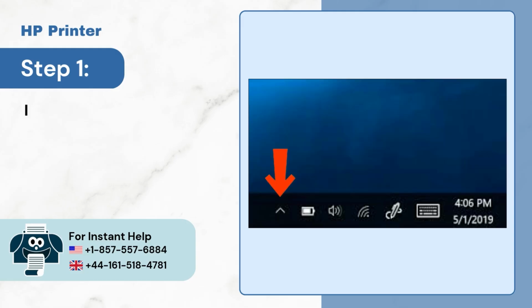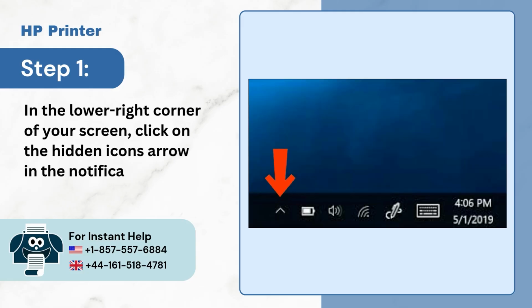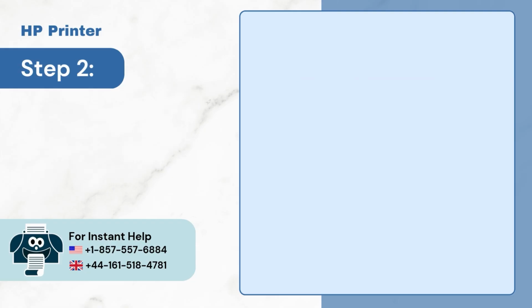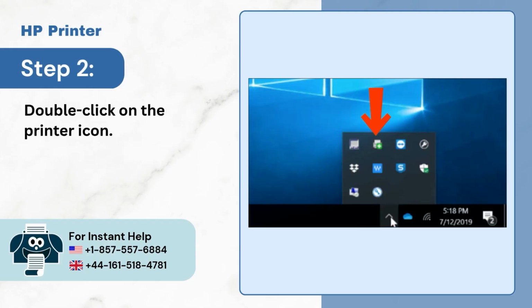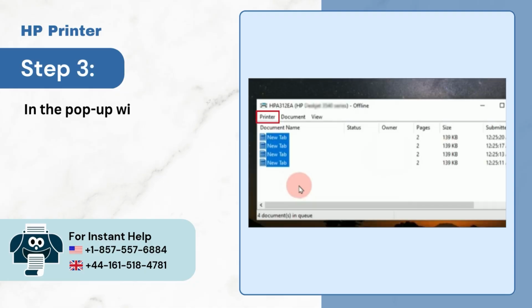Step 1, in the lower right corner of your screen, click on the hidden icons arrow in the notification area. Step 2, double-click on the printer icon. Step 3, in the pop-up window, click on printer.